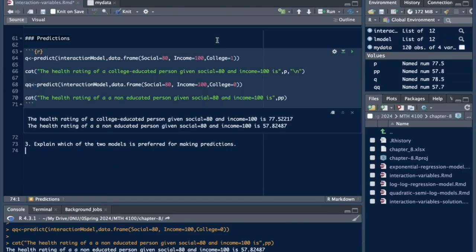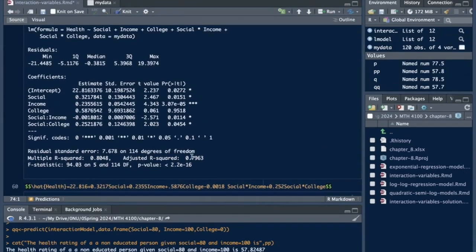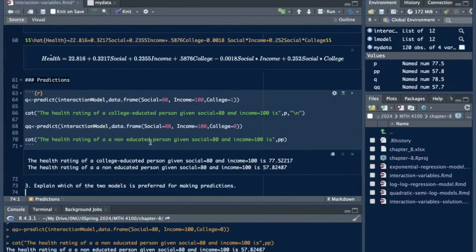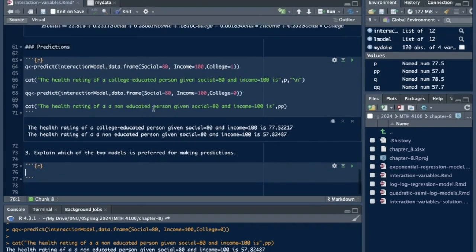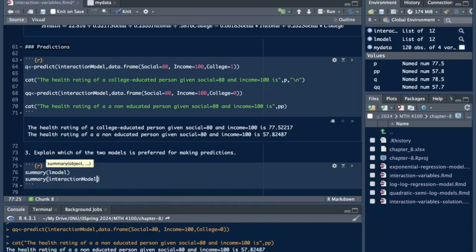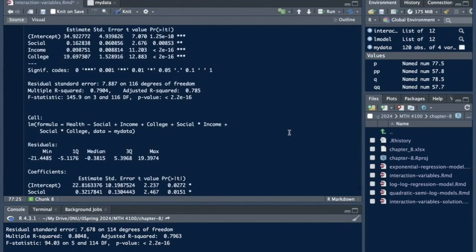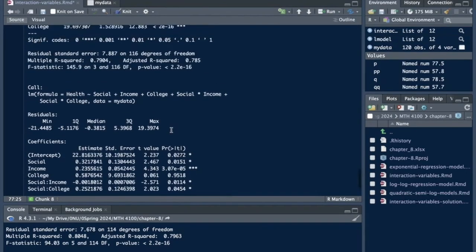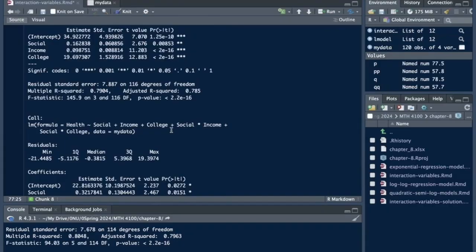This is important now. So let's go back and look at the adjusted R-squared. This is 79%. Let me put the summary of the linear model and the summary of the interaction model underneath each other. Adjusted R-squared for the first model, which is linear without interaction variables, is 0.78, and here we have 0.796. Now, let's discuss the second thing, the significance of the individual coefficients.